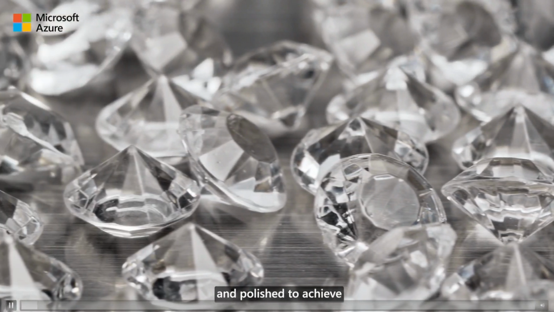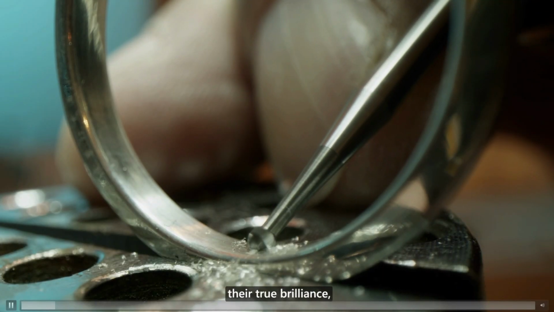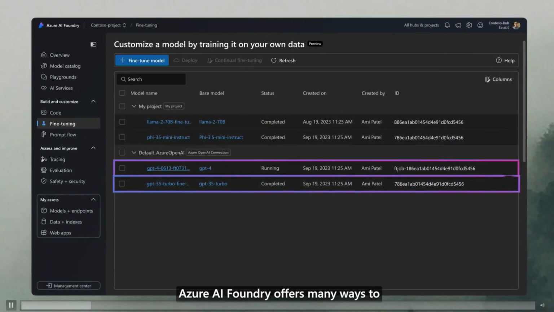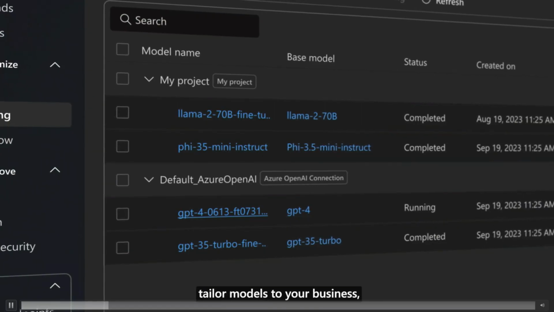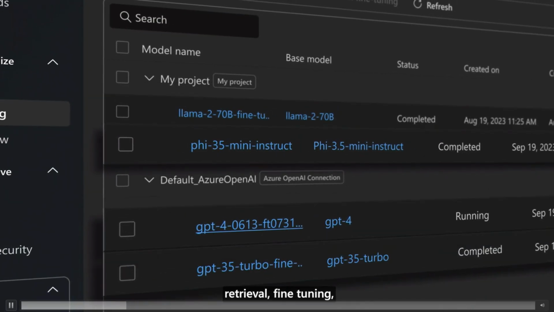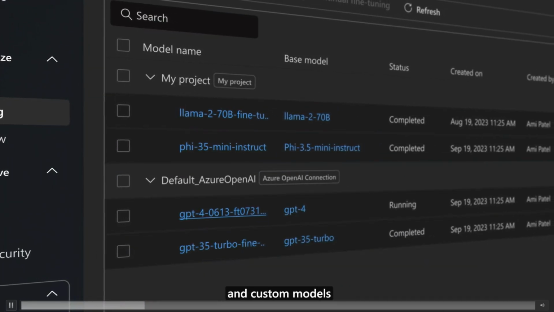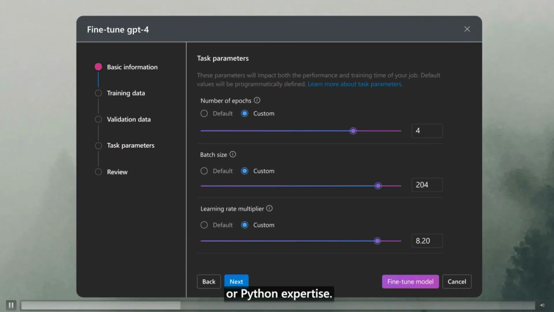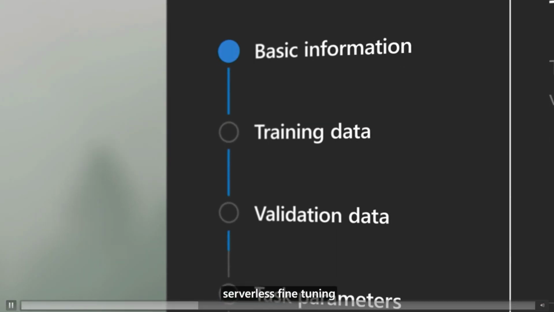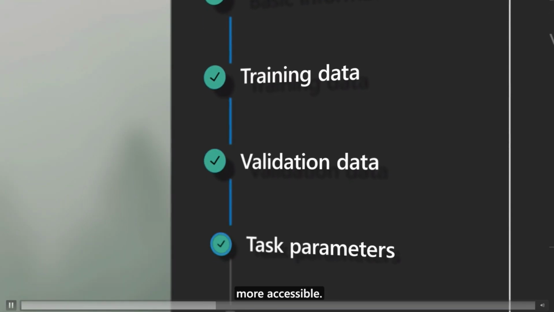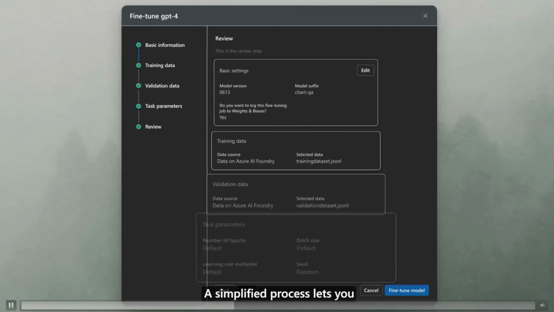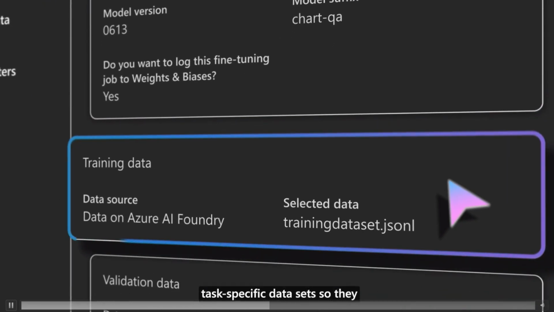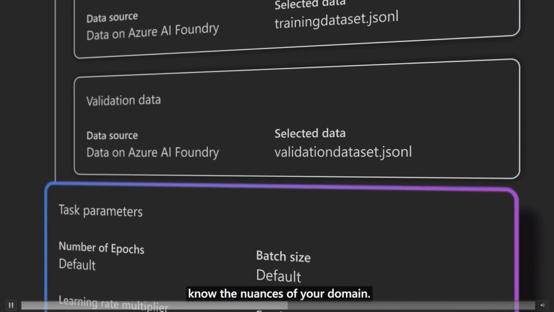Gemstones are shaped and polished to achieve their true brilliance, and we customize AI models for the same reason. Azure AI Foundry offers many ways to tailor models to your business: prompt engineering, retrieval, fine-tuning, and custom models. Without complex GPU setups or Python expertise, serverless fine-tuning makes advanced techniques more accessible. A simplified process lets you train models with smaller, task-specific datasets, so they know the nuances of your domain.